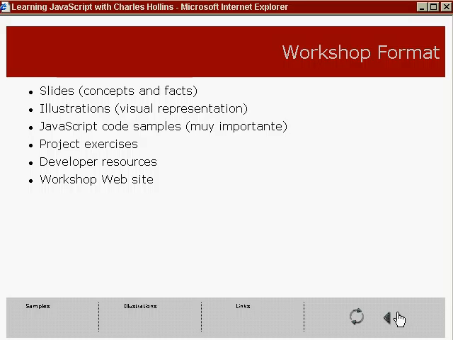Project exercises are designed to enable you to apply what you learn in the slides, illustrations, and code samples. The project exercises will revolve around a website. The website at the beginning will have static content, and you will use JavaScript to enhance and add functionality to that website.